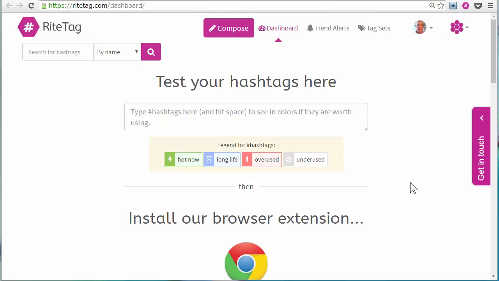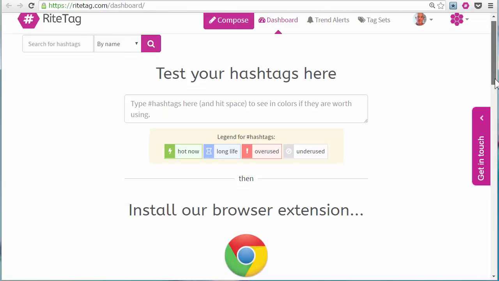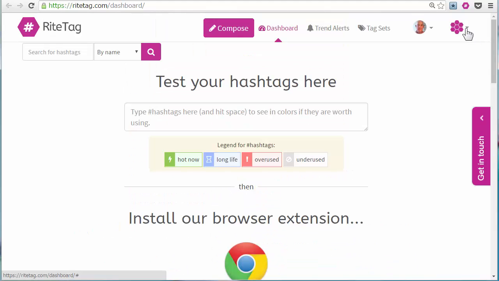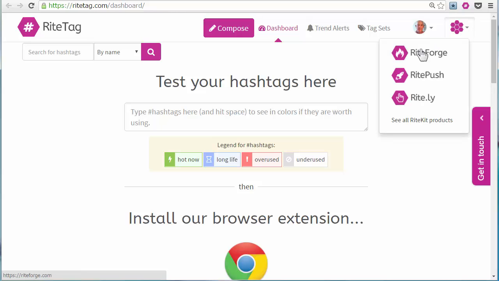Welcome to RiteTag. I'm going to show you how to use the site as well as the browser extension, how to do research, save your research, and use that with RiteForge or RitePush.